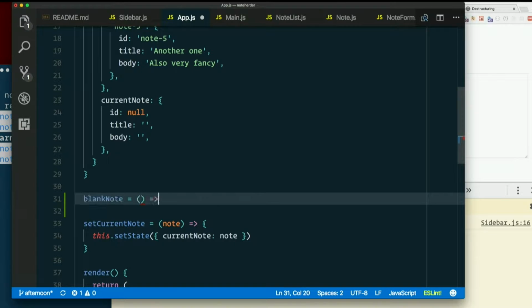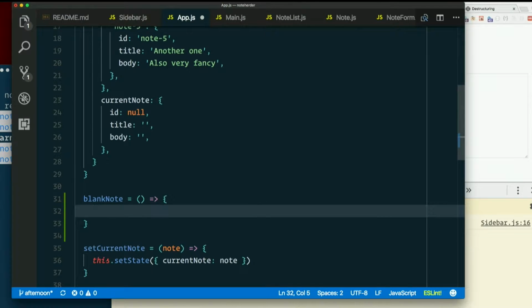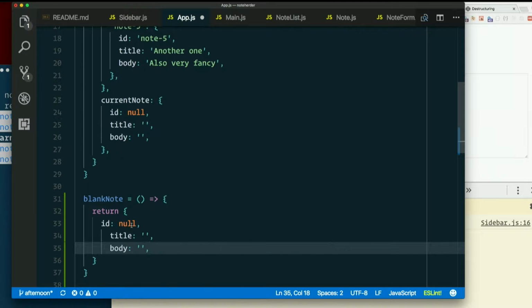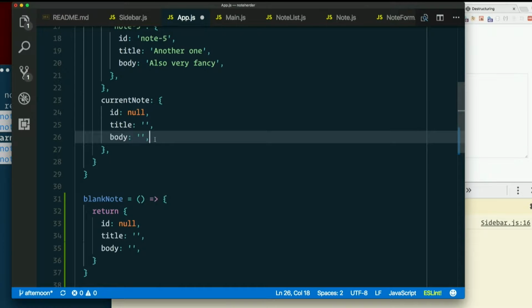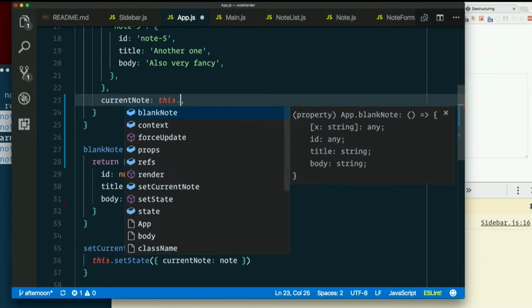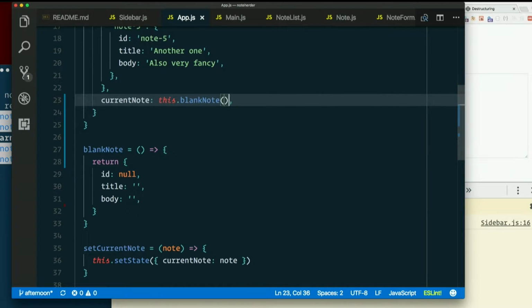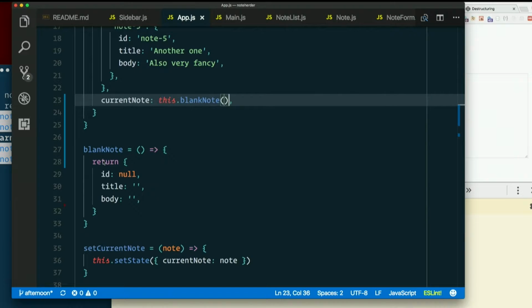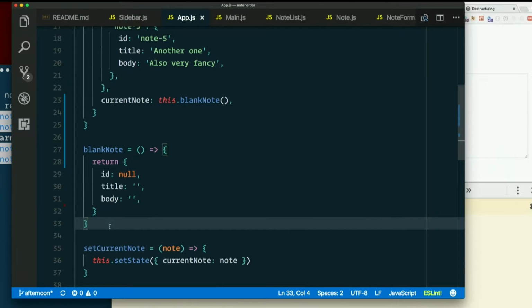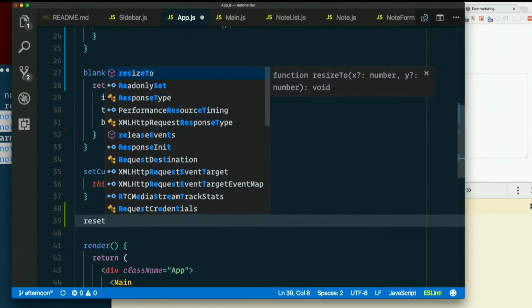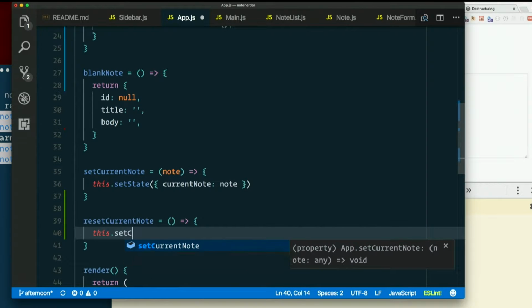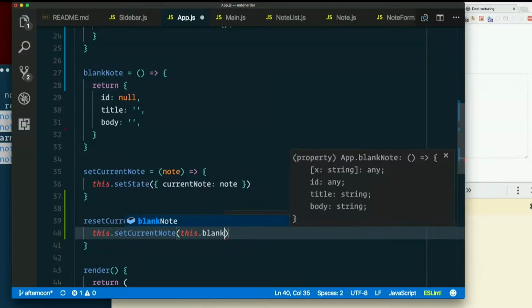I'll use my new property initializer trick. Make it an arrow function. And that will just return the object, well, this object right here. So in the initial state, I will say current note colon this dot blank note. Did that work? Yeah, everything didn't explode, so it seems to work. And then we could pass both blank note and set current note down to the sidebar, but that's also ridiculous. So I'm going to make one called reset current note. And that's just going to call this dot set current note and pass in this dot blank note.